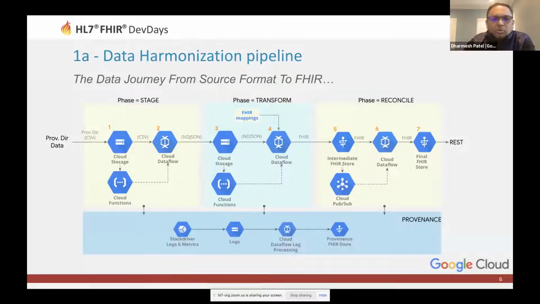First thing is you need to bring in that data into Google Cloud, stage it into our object store called Google Cloud Storage bucket, where we store all the files, and then we convert those files through batch Dataflow jobs into NDJSON or JSON files, and then we consume those JSON files and convert it into FHIR and store it into a FHIR store.